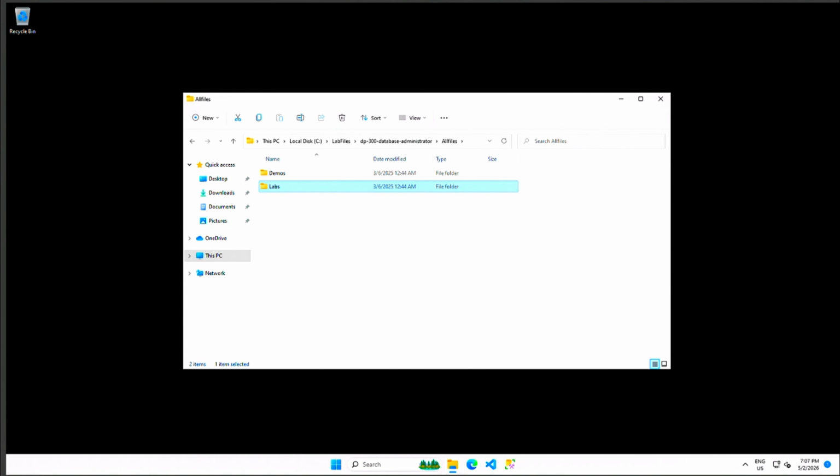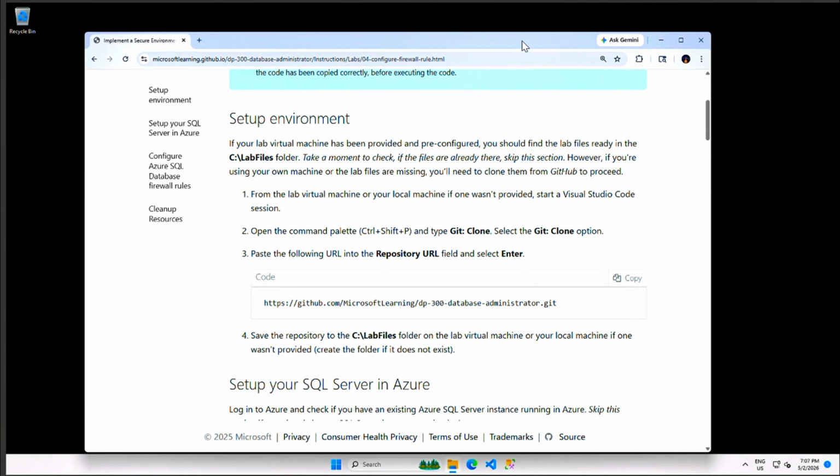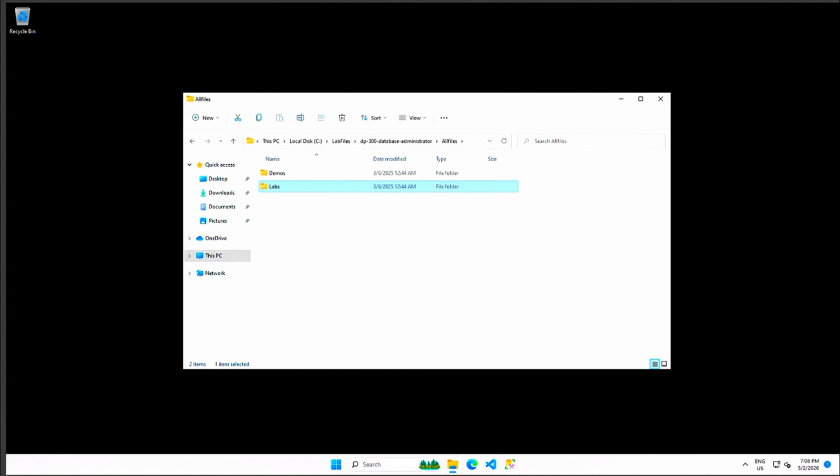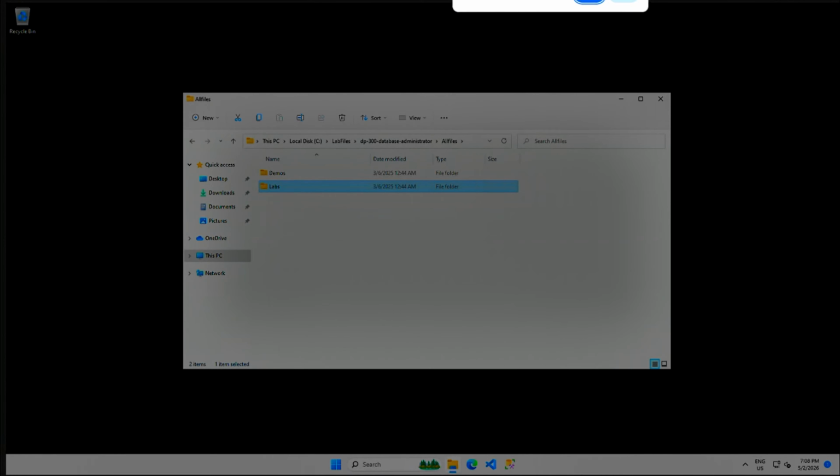So first you need to go through the document, and there is a repository URL to get the resources or to get the lab files so that you can follow the lab environment. I'll share this link in the description section so that you can follow when you do it in your own environment.